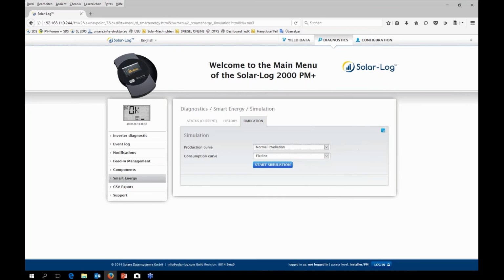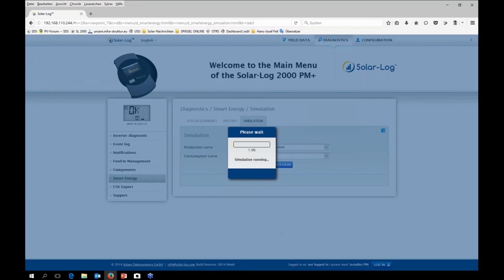But we stay with the normal irradiation, and you can also choose a consumption from a day. But please don't use the chosen day for both, because if you choose it for both, the consumption and the smart energy consumption will be overloaded and then you get some errors. So for the simulation, please use only one of the two values with real data. We take a normal consumption and start the simulation.